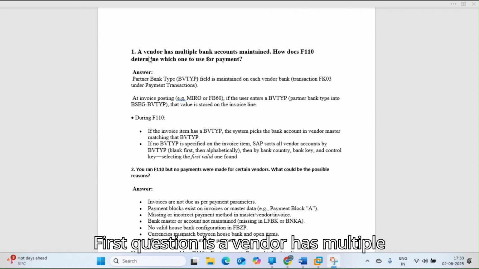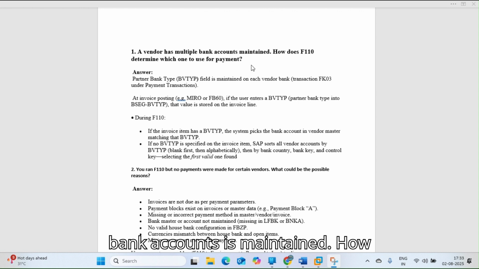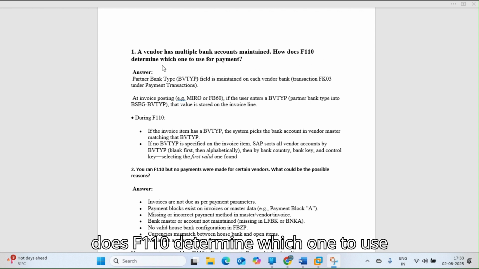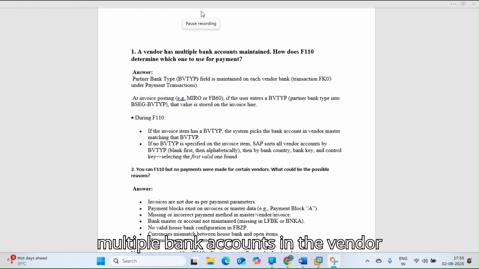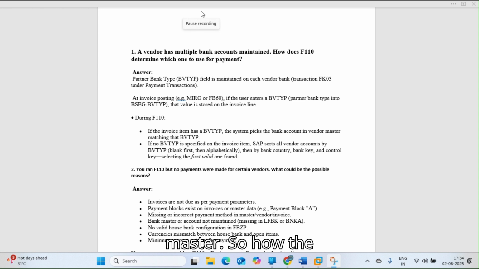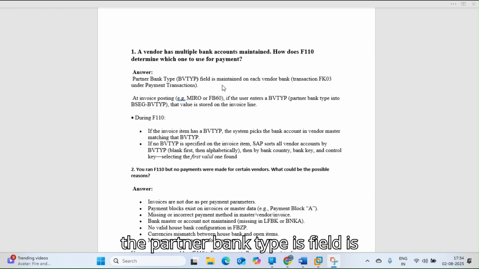Our first question is, a vendor has multiple bank accounts maintained. How does F110 determine which one to use for payment? So we have multiple bank accounts in the vendor master. How does F110 pick exactly which one to pay? The answer is that the partner bank type field is maintained for each vendor.